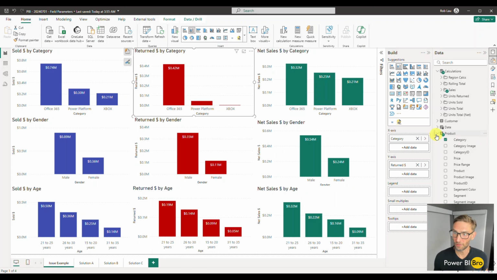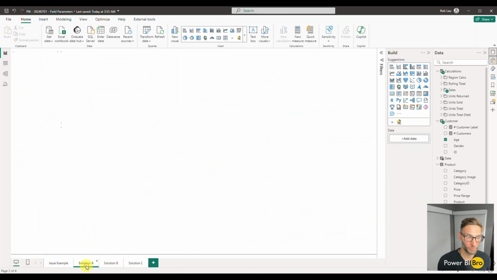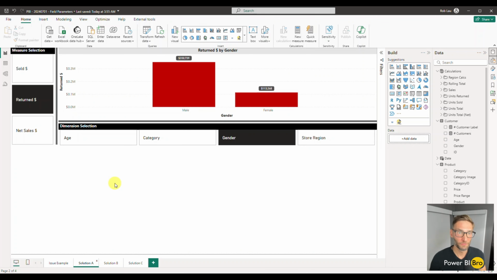The product will also have customers, and those customers will have genders and ages. So here's how you're going to analyze this stuff and chop it up. Let's go to solution A. So first, let's look at what it's doing. We're going to make sure we grasp this, then we're going to build it.